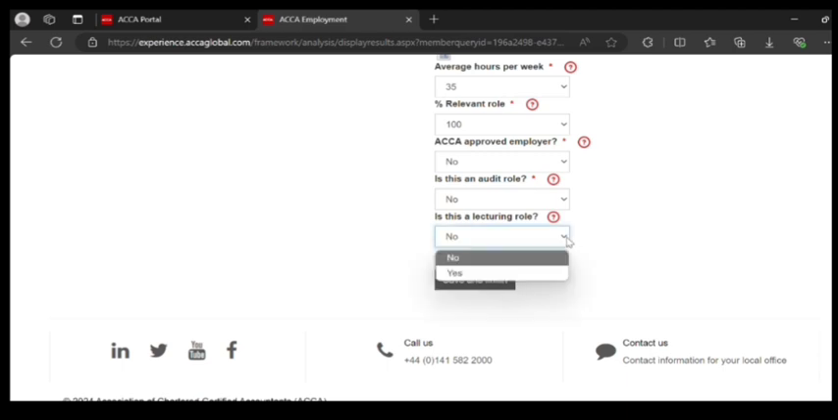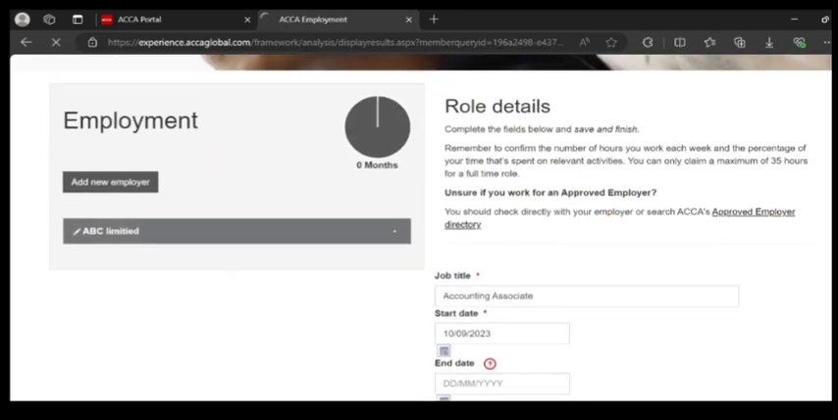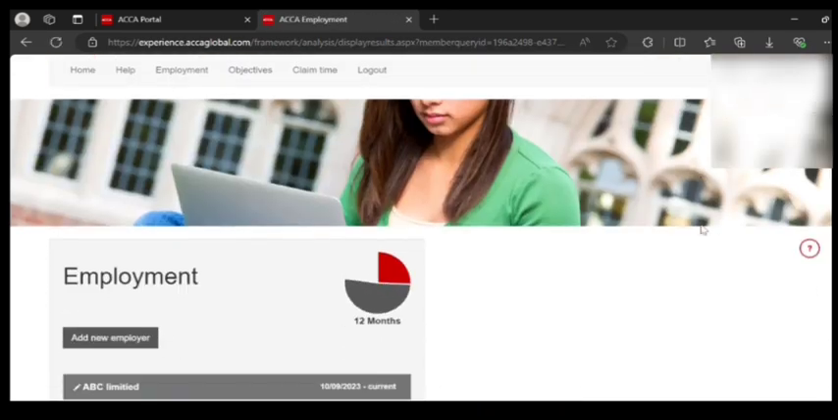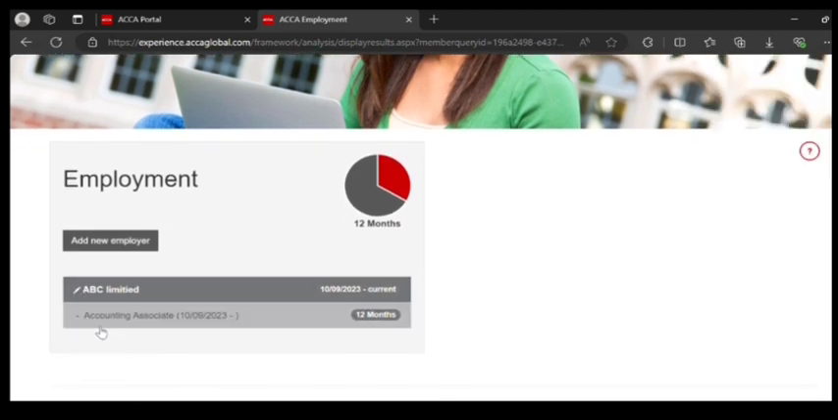Next, there are also a few hours which can be claimed for the lecturing role, for those who are involved in lecturing. If you are involved in that, you can click yes, otherwise keep it as no and click on save and finish. Once you click on save and finish, you can see your job role here, as accounting associate, which I have mentioned here. You have to click on it.